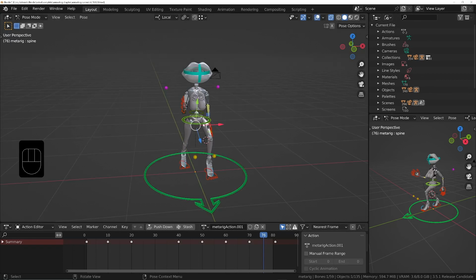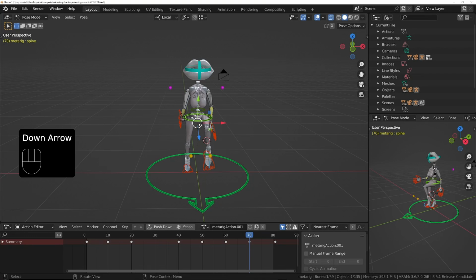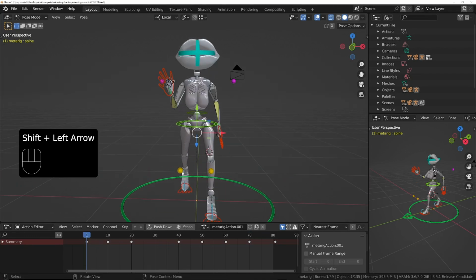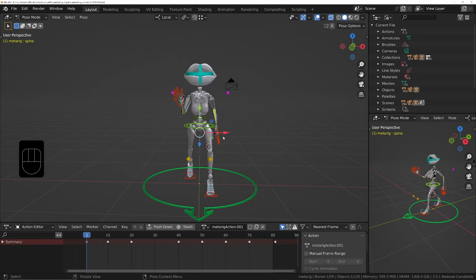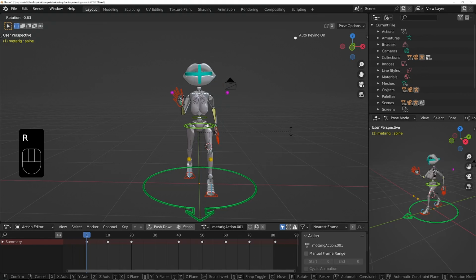We'll select the pelvis and we'll go to frame 1. And we'll just add a little bit of sway in the direction of this foot. So be careful you don't lift the toe off the floor here. So just rotate it a little bit, not too much. Maybe about here.